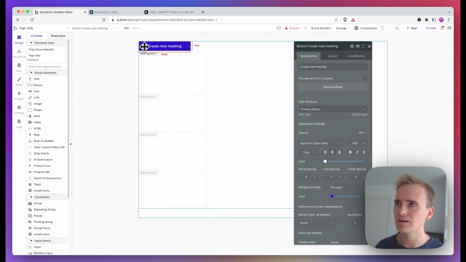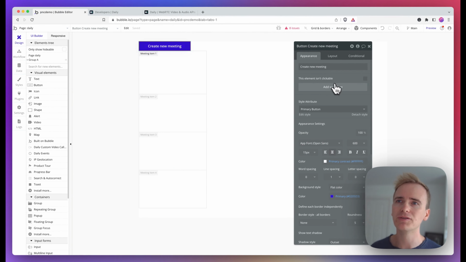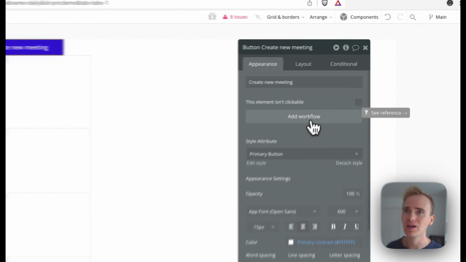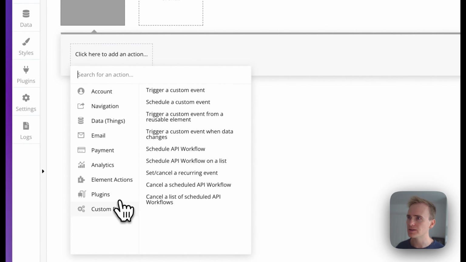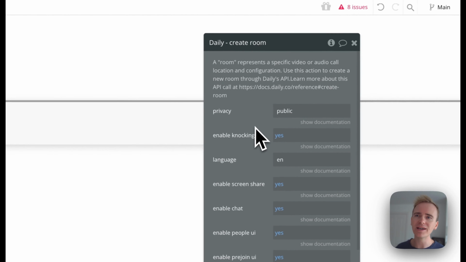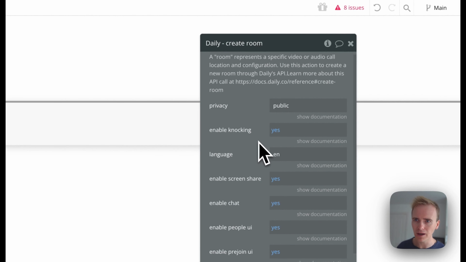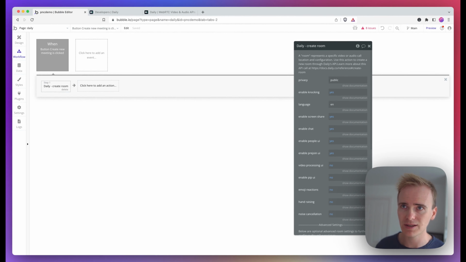And let's start adding in the workflow actions to start creating a meeting. Basically, Daily has what they call rooms, and that's comparable to a meeting in Zoom. So I'm going to add in a workflow, and as I've got the Daily plugin installed, I can find all of these extra actions here. And so I'm going to say create room, and there's a ton of different ways that you can customize it. I'm probably going to leave this all as default.